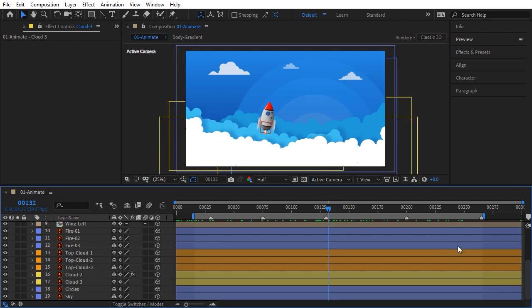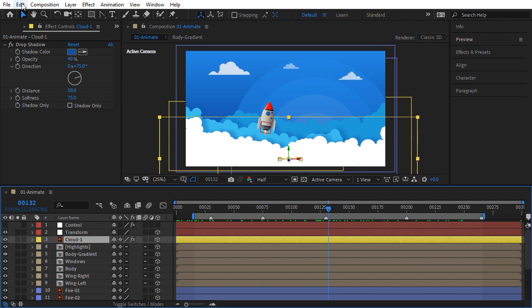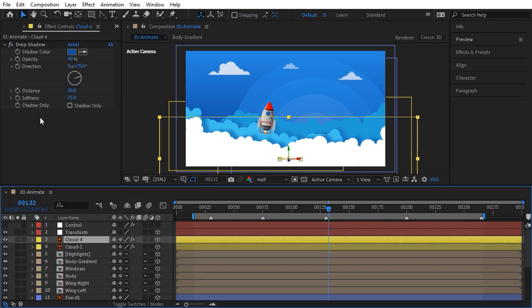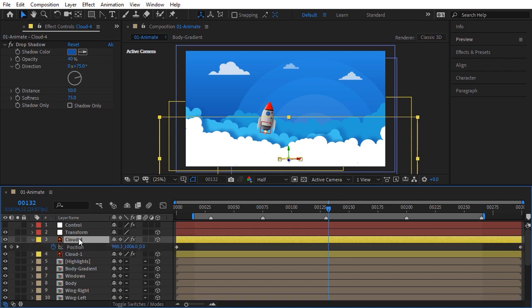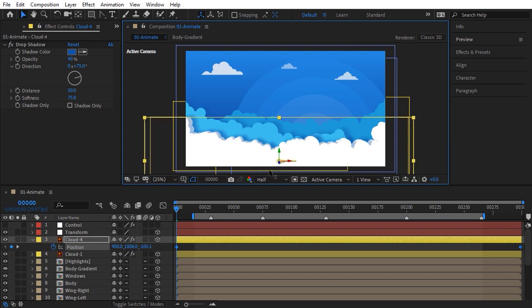Okay, let's add a new layer to our clouds. So select cloud 1 and from the menu choose Edit, Duplicate or press Ctrl D. Let's change the position a little bit. So select all position keys by clicking on Position Property. Click and drag the layer in Z axis and bring it forward somewhere like here.